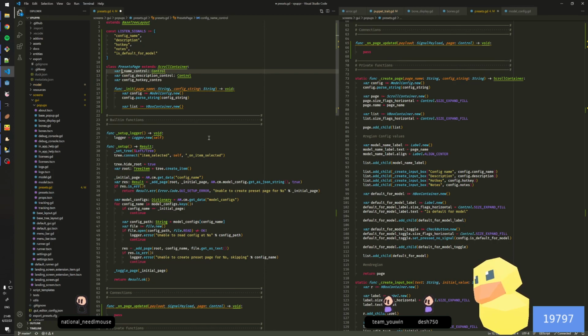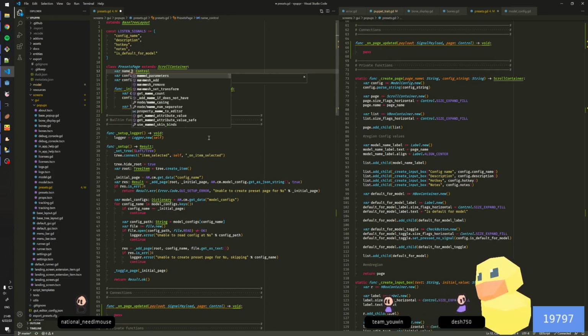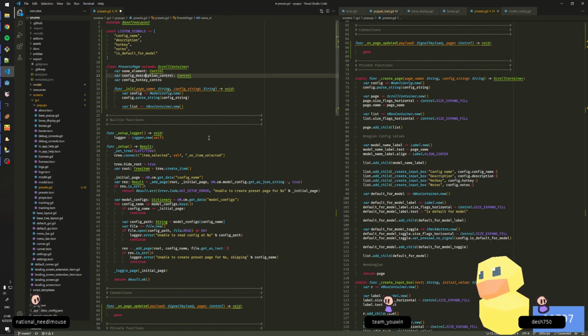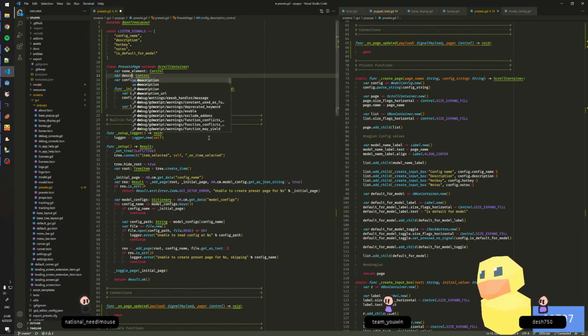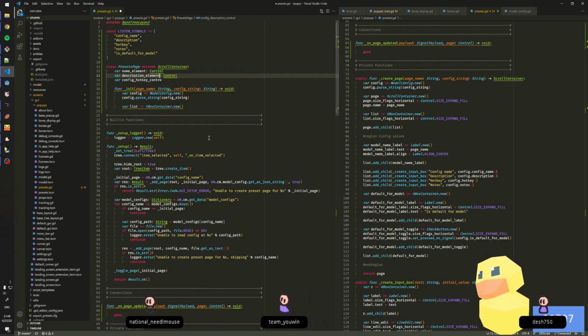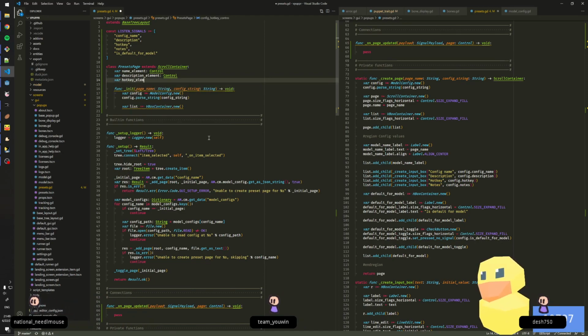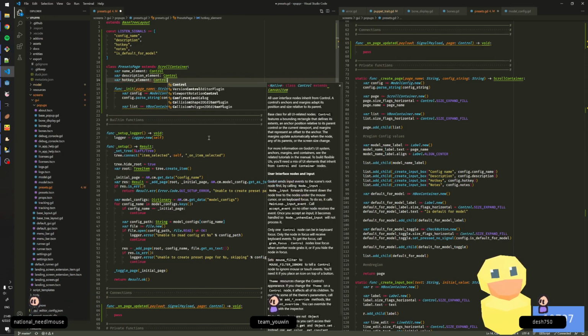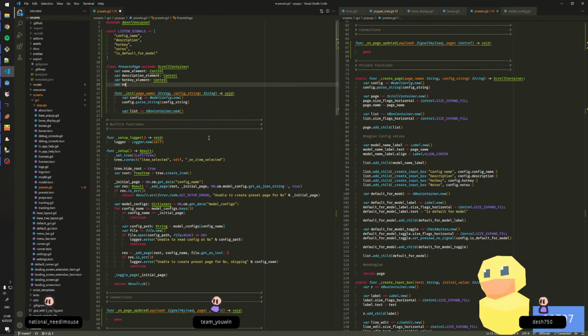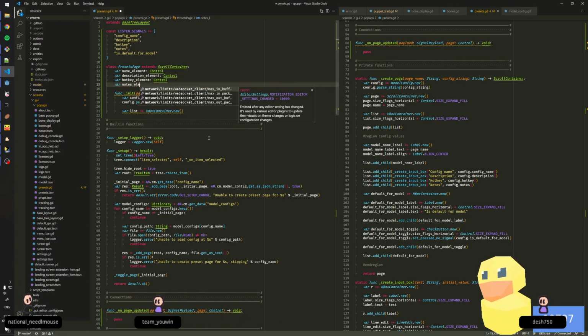So this is the name. We'll call it name element. Description element. And then the hotkey element. Inputs, element.